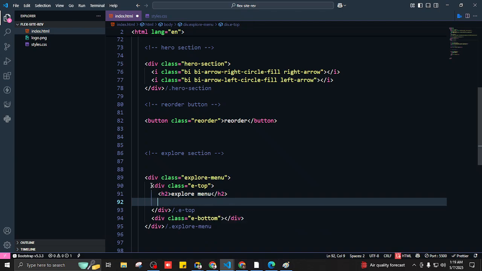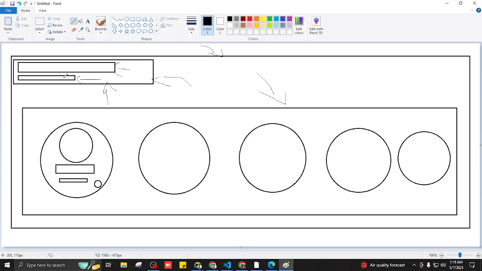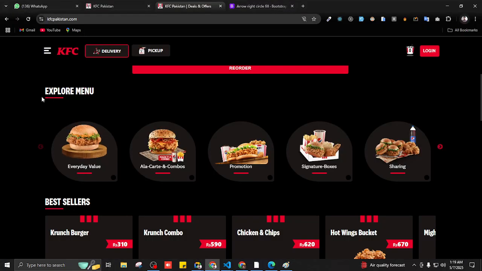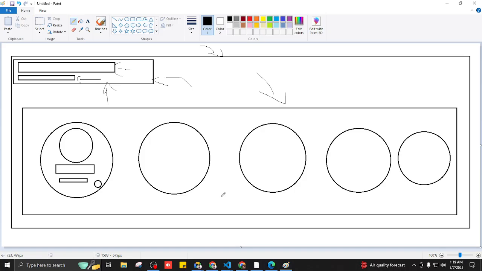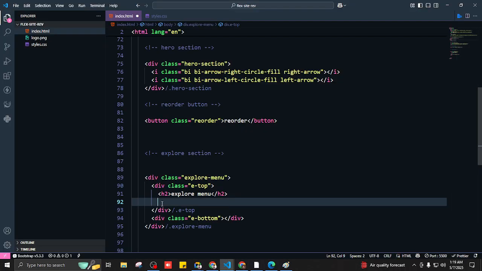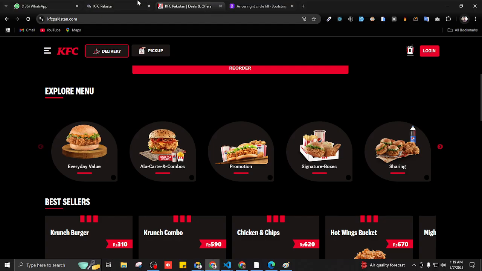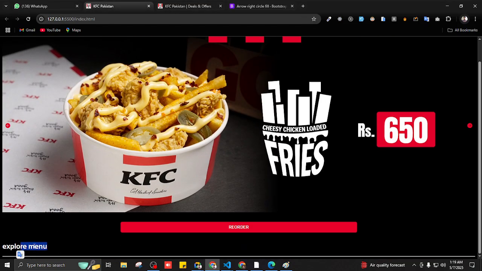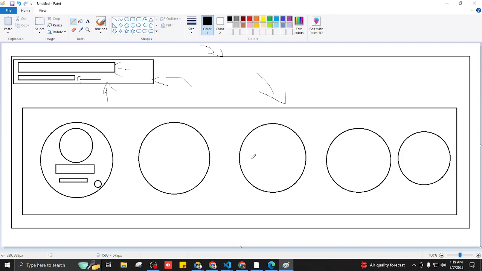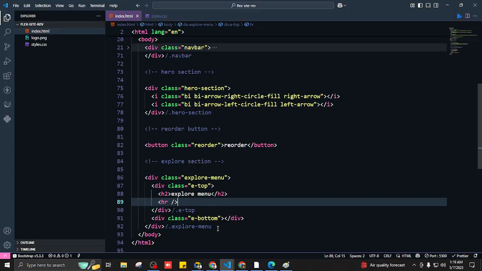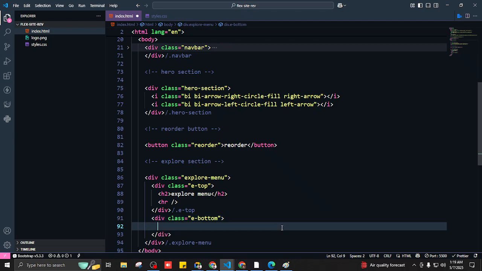So stay inside this div. Staying inside this div, e-top, we are going to put the second one. What is this thing? HR. Yeah, good. HR. So staying inside the same div, we're going to say HR, and we have explore menu and then this HR. It's good. Okay, let's move towards the bottom part. The top part is done.